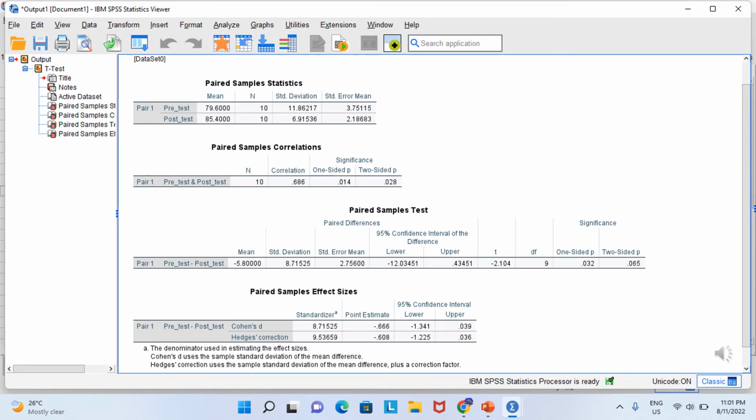From there, we can see that the t-value is smaller than the critical value. If it is smaller than the critical value, it means the pre-test and post-test are not significantly different. So that is the first proof that it is not significantly different.